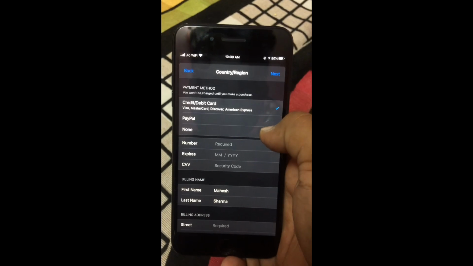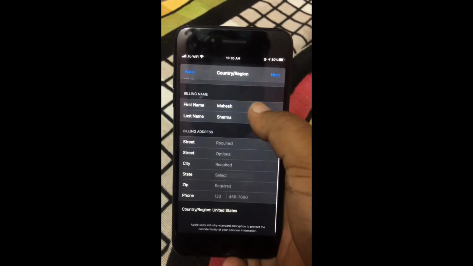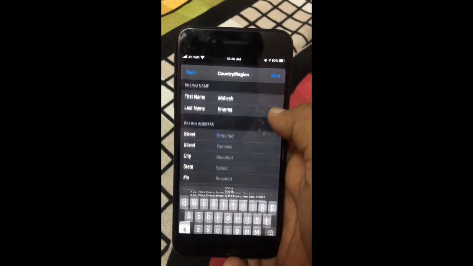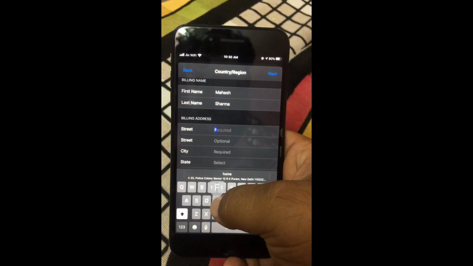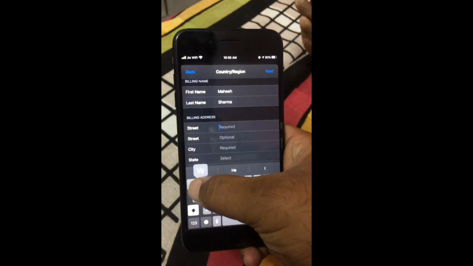Now you have to select none, as you don't want to add the payment details. Select the street, whatever you want. Street, for example.